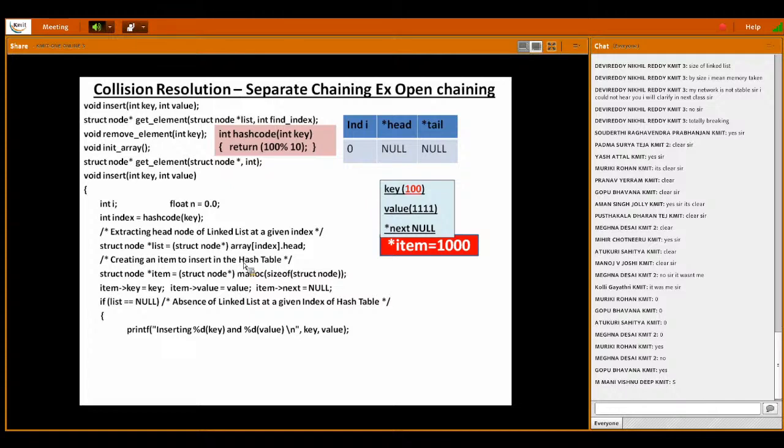Vishnu says yes. Bhavana says no. Desai says no. Why no, Desai? This is the first time we are trying to add the key. Before that, we had initialized it. So at every index we have nulls.